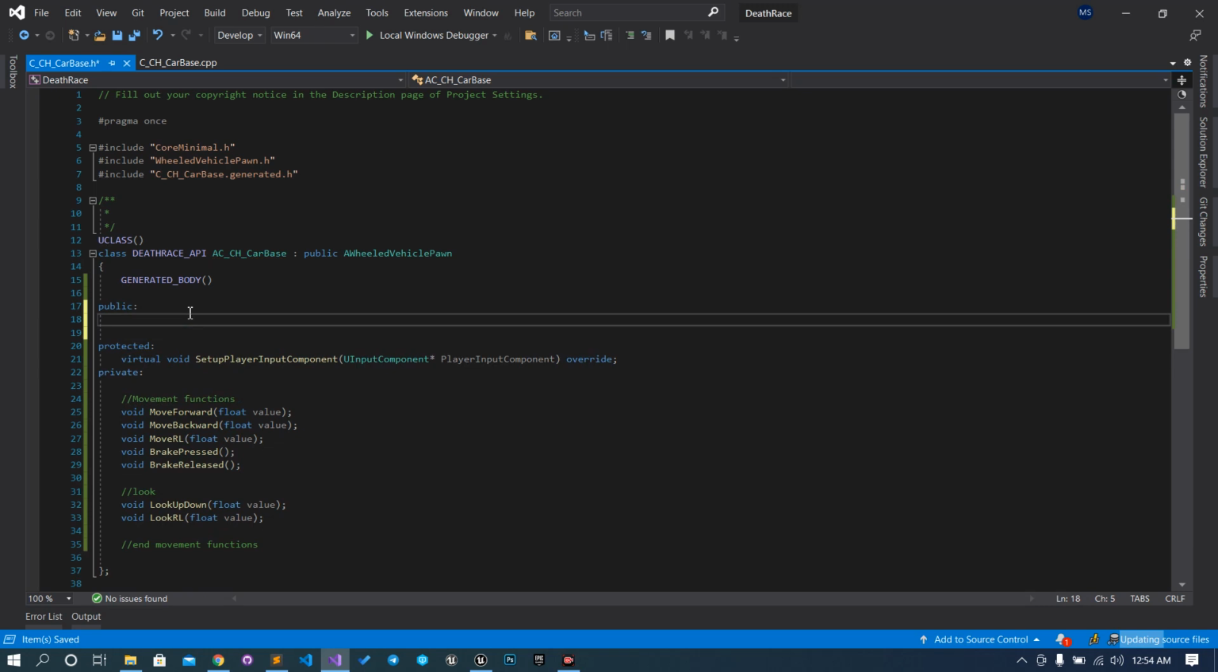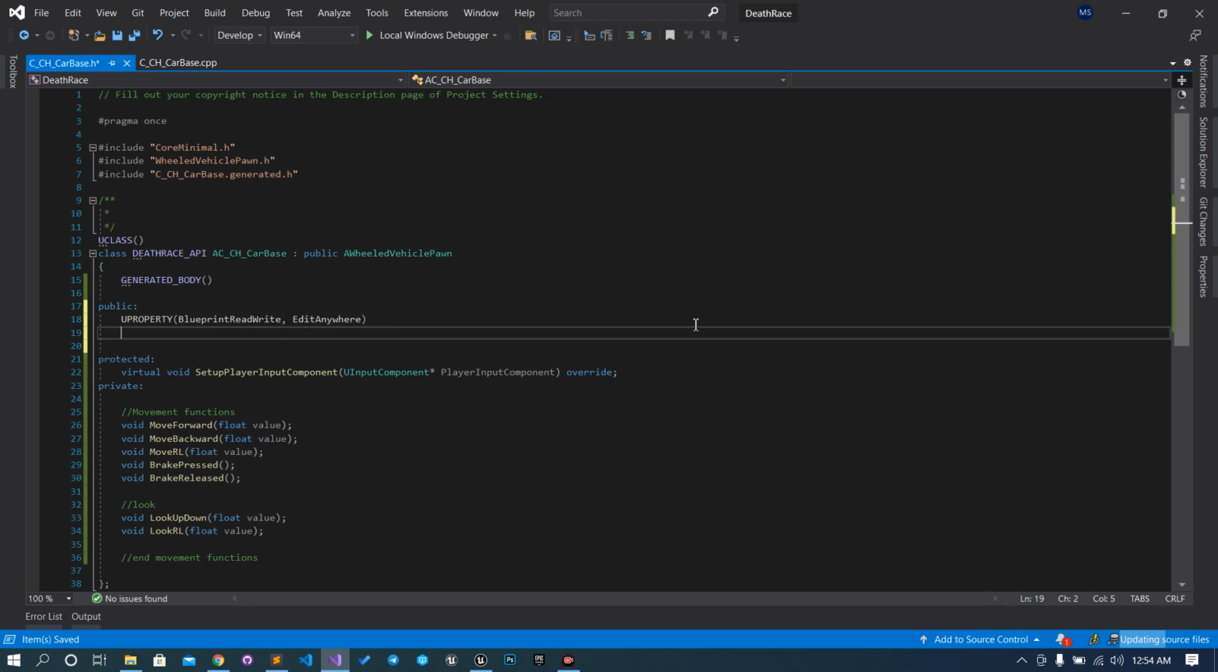Okay, so we will create our component, the camera component. For this we will use the UPROPERTY. Why we are writing the UPROPERTY? Because if you want some variable to interact with the blueprint, we have to put the UPROPERTY macro for the variables. Okay, so BlueprintReadWrite, EditAnywhere. I'm just writing these. Okay, so spring arm component, spring arm.